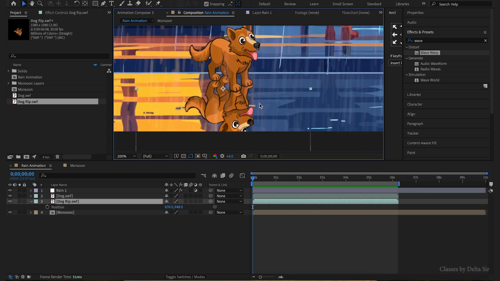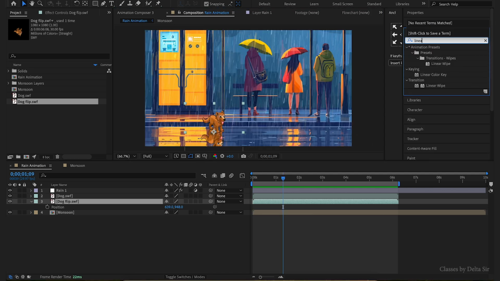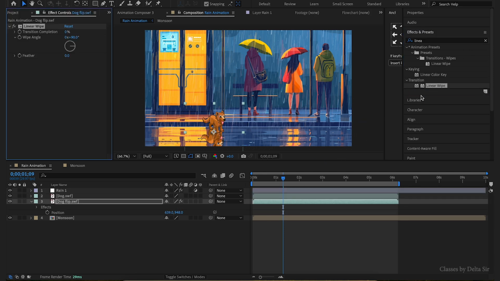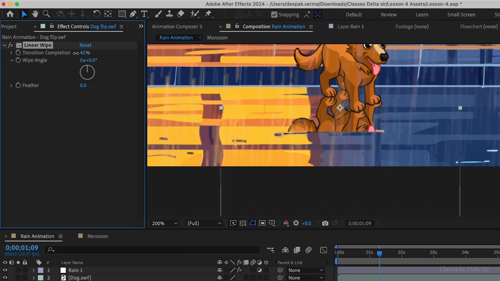Now I will add some more effects to make it more realistic. So I am first applying the linear wipe. Guys, you will forget all these effect names, so I suggest you note them down. The first effect I have used is wave warp, the second effect that I have used is CC Rainfall, and the third effect I am using is linear wipe. And now adjust this. Yeah, this is fine.